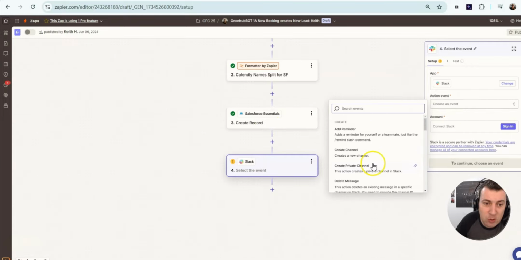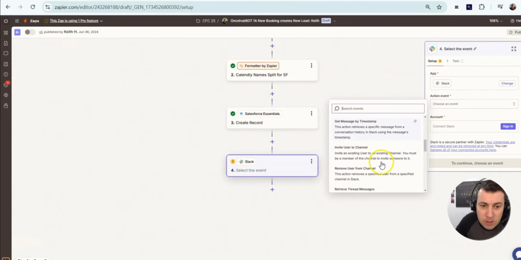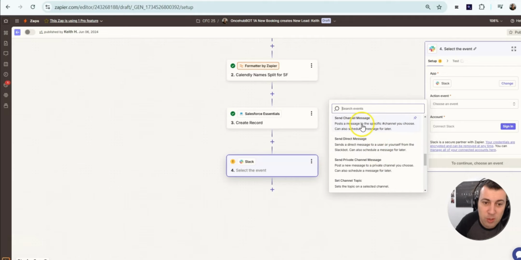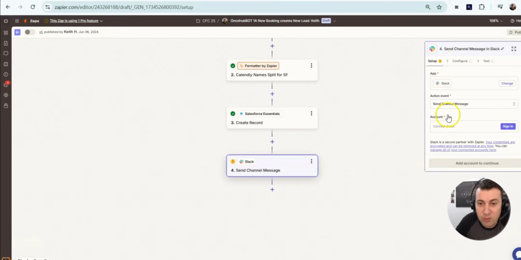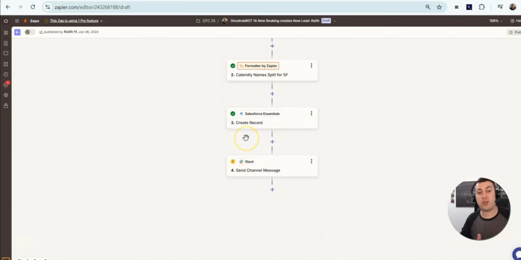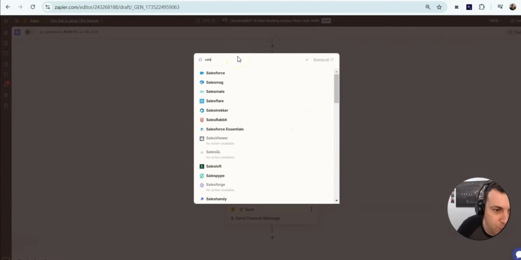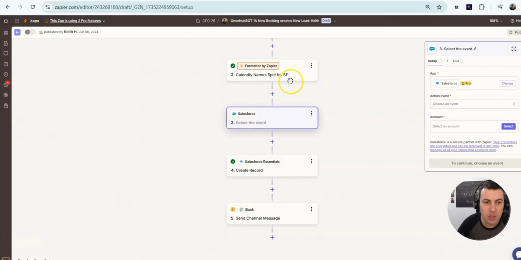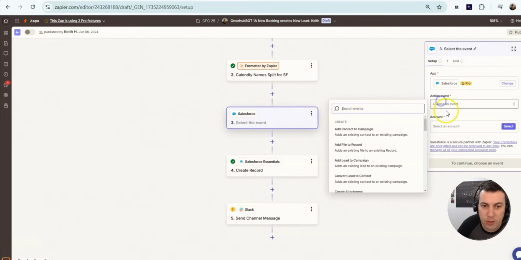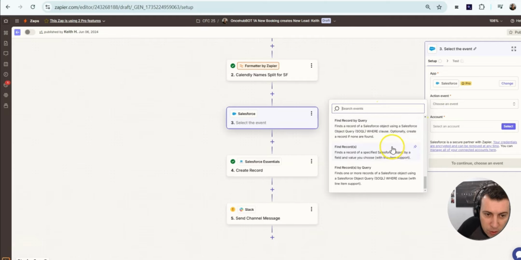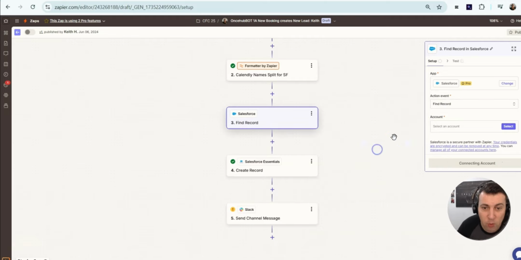Choose an event. Let's create, where is it? Message. Keith, you should be faster at this. Send channel message. And then I go into configure it and I do the message. It's relatively straightforward. If I want to see if a record exists, then I can simply put this in here, add a step. Let's go to Salesforce, and we're going to go to action. We're going to go to the bottom here, which should be find records, find a record. And basically I'm saying to the system, do me a favor, see if this contact or lead exists.